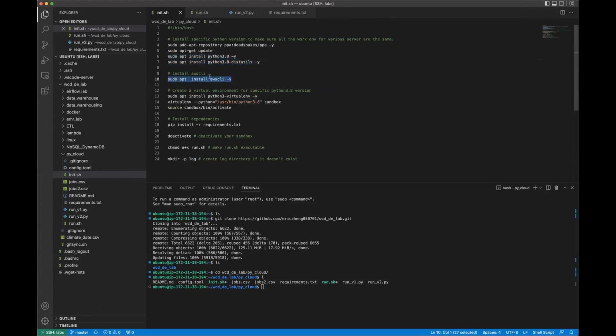Then we're installing the AWS CLI. In our case, because we're running it on the EC2, it should already be installed. But if we are sending this code to somebody else who is going to run it not on AWS, then it's necessary to have it. We're setting up the virtual environment here and activating it. Then we install the required libraries from the requirements.txt file, and then we deactivate the environment, and then we create another file and make it executable, and then we create the log file.